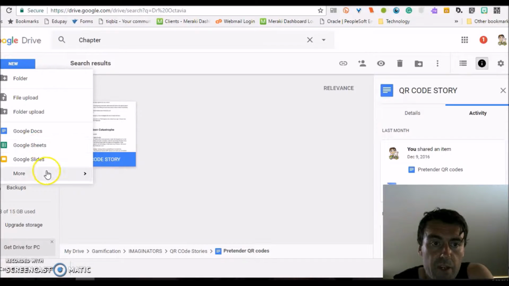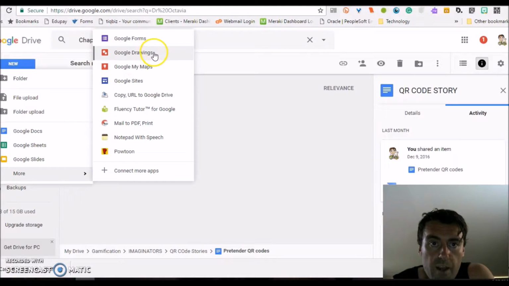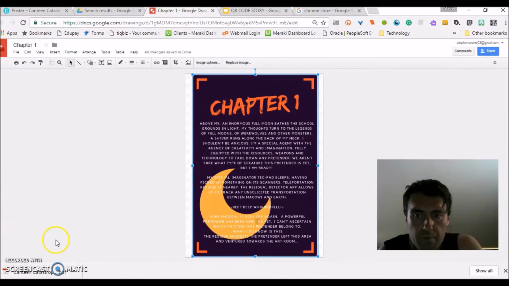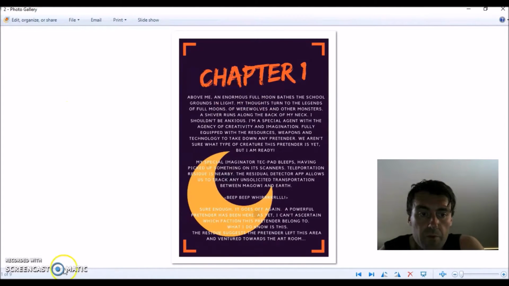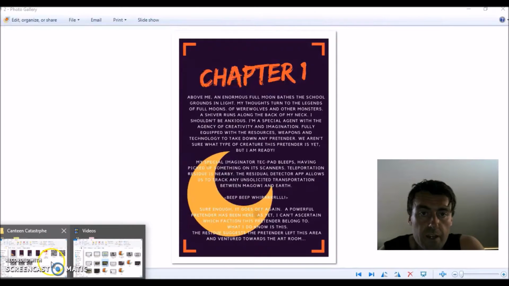So if you go to New up here, down the bottom, almost hidden away, you've got Google Drawings. When you're in Google Drawings, what you need to do is get that image of the chapter that you want the kids to look at when they scan the code. So the easiest way to do that is to actually open it up from your folder, wherever that is.